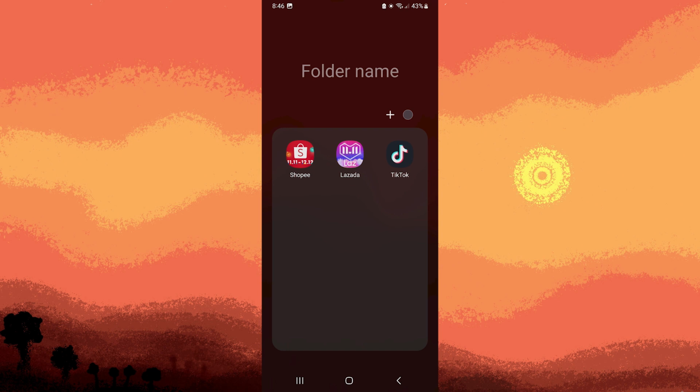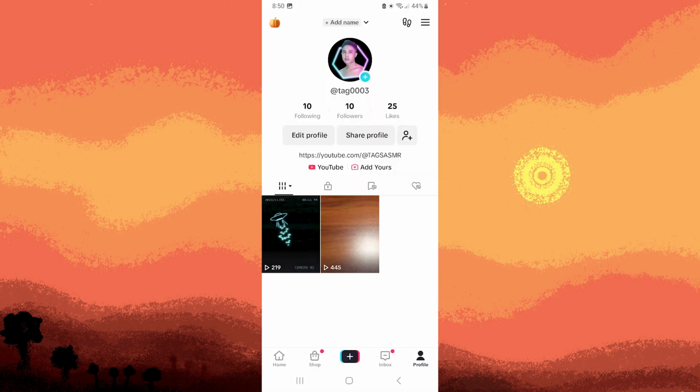Step 1. Launch the TikTok app on your device. Step 2. Go to the video for which you want to reply to a comment. You can find the video on your For You or the following feed, or by visiting your profile by tapping on the profile icon on the bottom right corner and selecting the video in your profile.